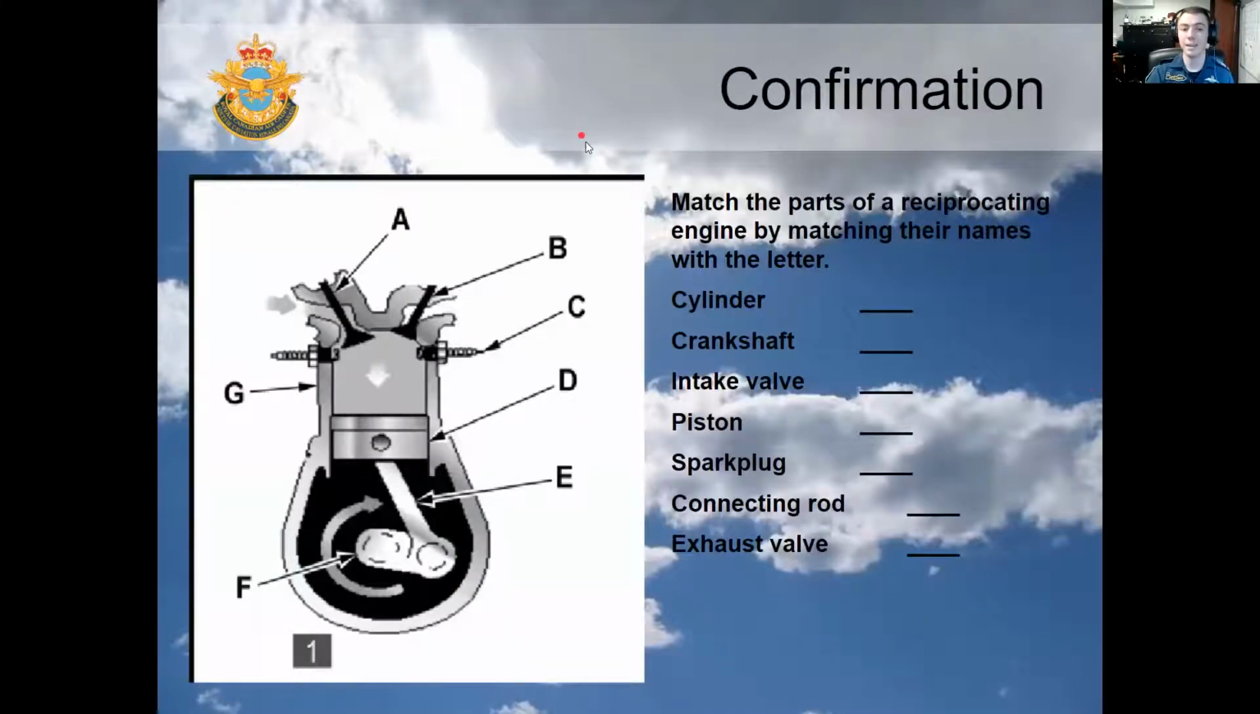All right, this I'm just going to kind of go over here. So as confirmation, match the parts of the reciprocating engine, which is the fancy name for the four-stroke, because each part kind of helps the next. It reciprocates. So as you compress, the piston goes up in its natural motion and compresses the air. It's got a reciprocating feature in that it helps with the detonation process.